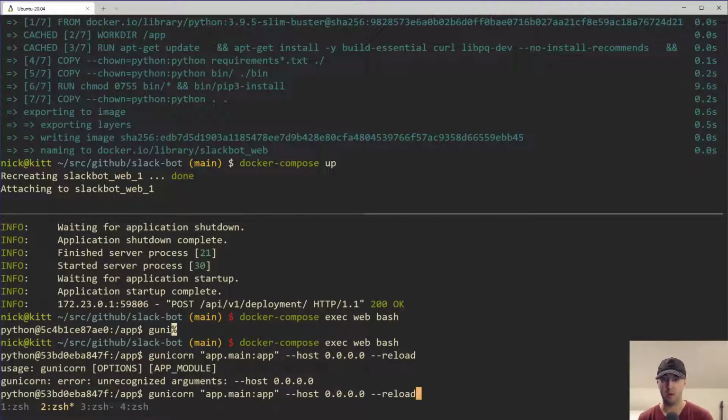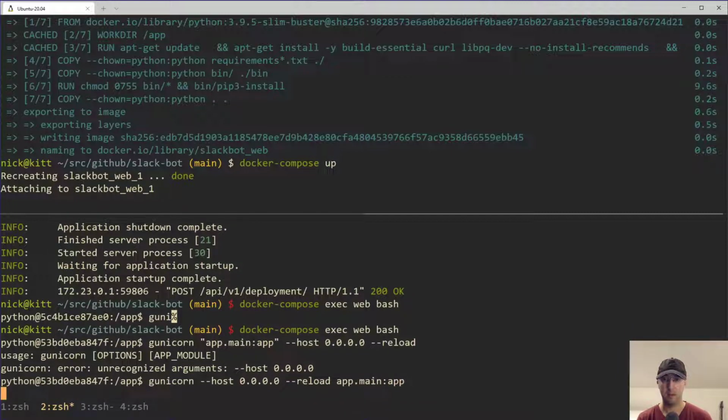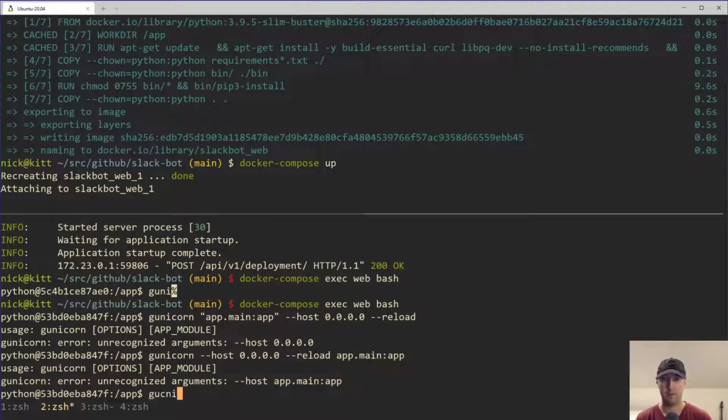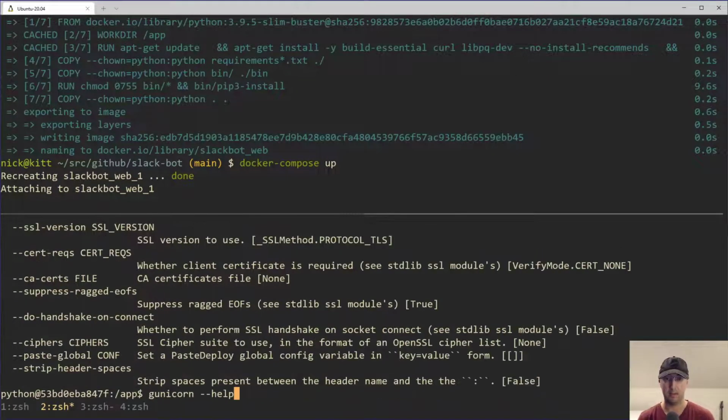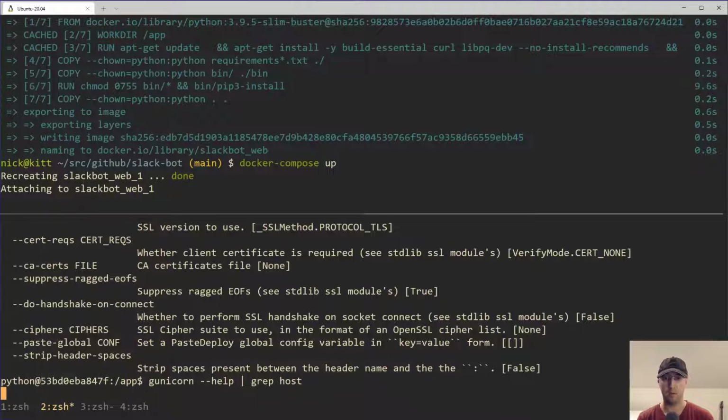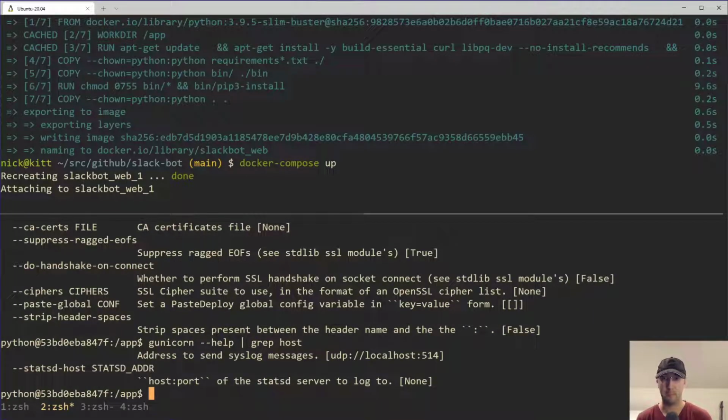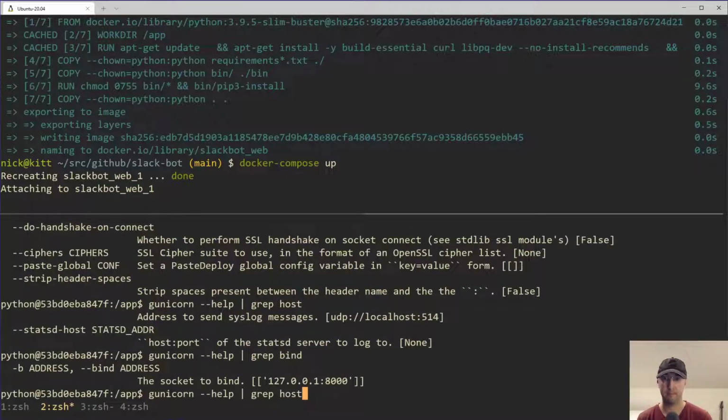Unrecognized arguments host. Really? Maybe it needs to be at the end. I don't think so though. That wouldn't matter at all in the slightest, I don't think. Really? Gunicorn. Because I always do this from the config file, not from here. So, okay. Oh, isn't it like bind or something? Yep. There we go. Bring it back like this. And we're going to bind. What are we going to bind to? Port 8000, like that.